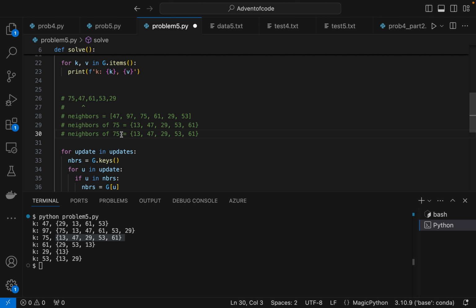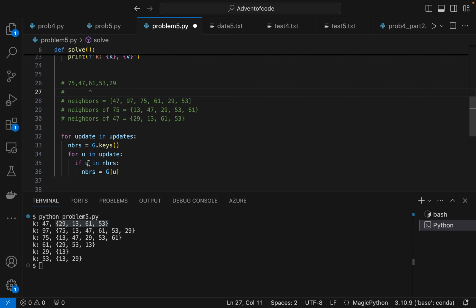Well, what are the neighbors of 47? 47 has these guys, so we'll put that here. Now I'm looping through update. Now update is at 61. So let's go over here. We're at 61. Is 61 a neighbor? Yes, it is. So then I update the neighbors.